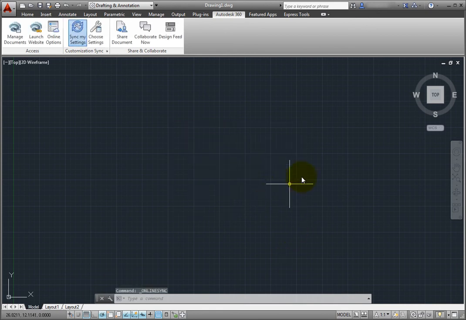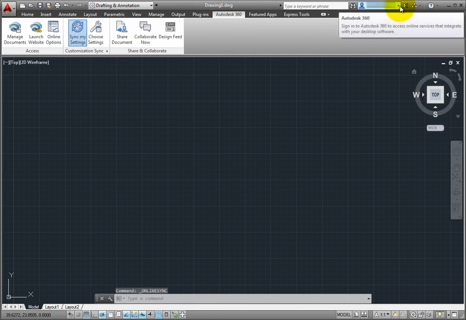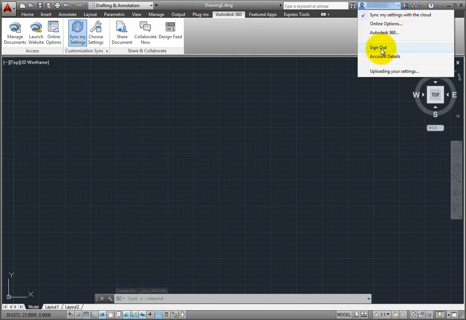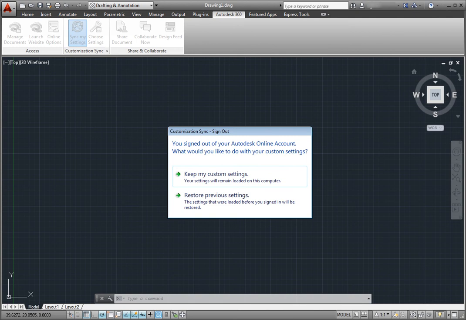If you sign out of your Autodesk online account, the program displays a dialog asking if you want to keep your custom settings on this computer or restore the settings that were loaded before you signed in. If this is your computer and you've made changes that you want to keep, click Keep My Custom Settings. If you were using a different workstation, you would most likely choose to restore the previous settings.